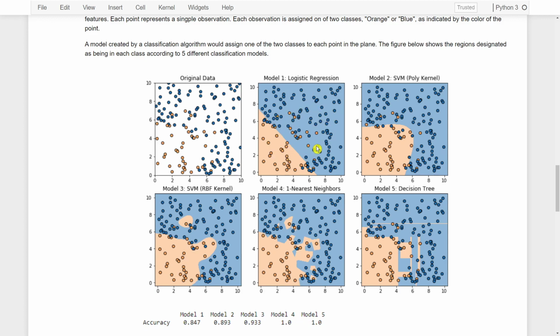Our logistic regression model gets roughly an 85% accuracy, 84.7%. The support vector machine model with the polynomial kernel, model 2, gets an 89% accuracy. Model 3 gets a 93% accuracy, and models 4 and 5 both get 100% accuracy. But again, you don't want to rely on accuracy by itself, because as we saw, models 4 and 5, even though they do get 100% accuracy, that's because they are overfitting to the training data.